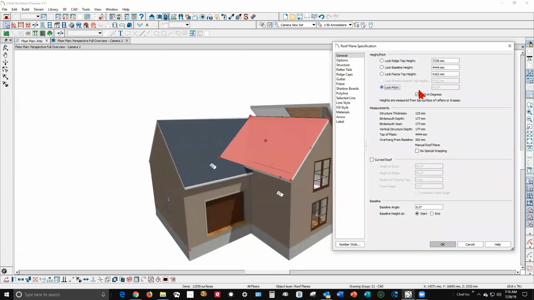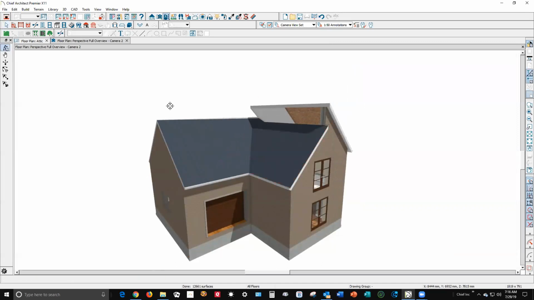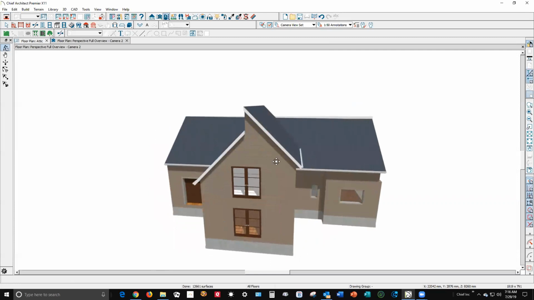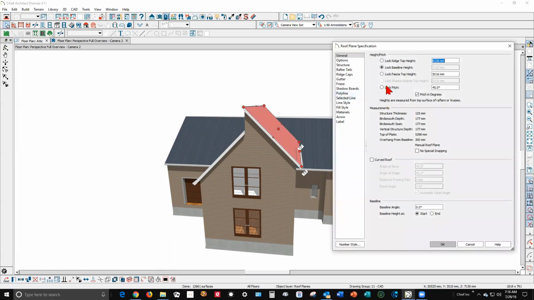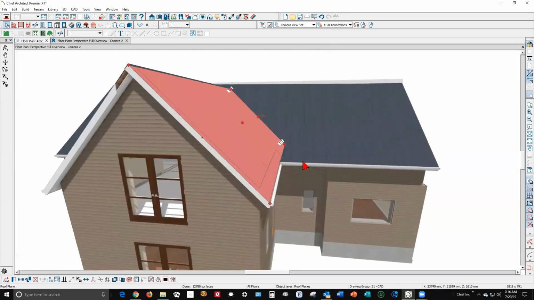Again, I don't want the pitch that you chose to change. I just want these values to change. See, that'll drop down and match the adjacent one, which is usually, not all the time, but most of the time, the kind of result that you want. Again, I'm going to lock the pitch, apply this value to the fascia top, which drops it considerably, so that it matches this over here.